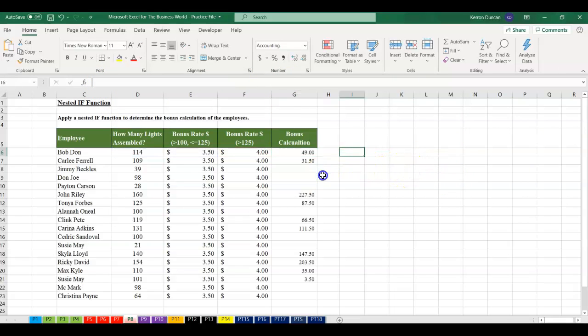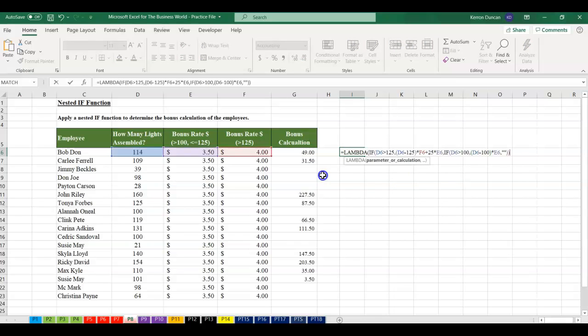Next, let's click inside of this cell and type equal Lambda. Let's paste in our formula and click here and include a parameter. Now, as we mentioned earlier, the amount of bonus that my employees receive is going to be determined by the amount of lights assembled. So I'm going to make that my argument. I'm going to call it lights assembled.